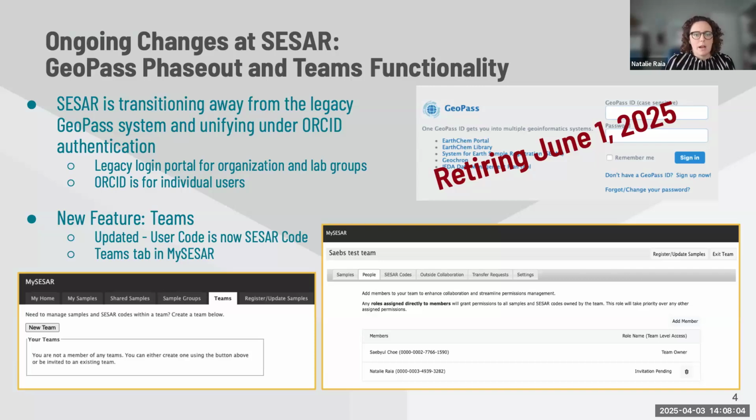So GeoPass is an AIDA-specific authentication and login service that was designed to enable users to log into a variety of different data systems like the EarthChem portal, CSAR, Geocron, etc. We are phasing this out, and beginning June 1st, we will have all CSAR users authenticating and logging into their CSAR accounts using ORCID IDs.